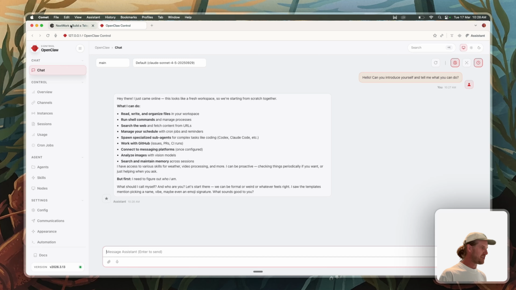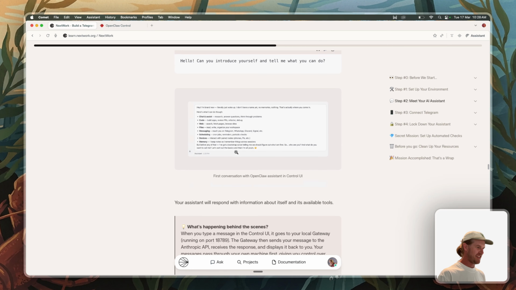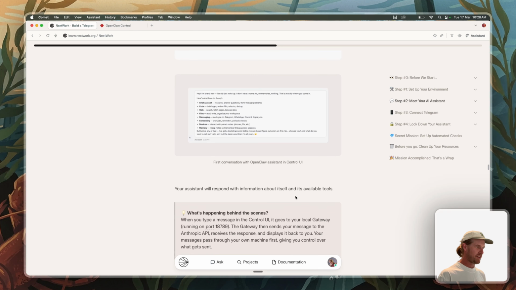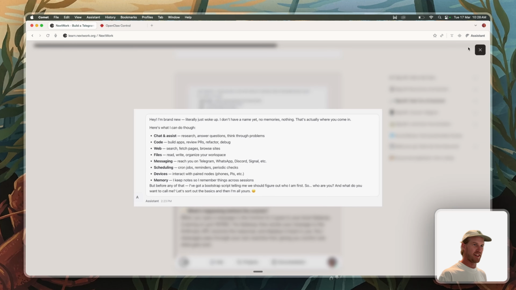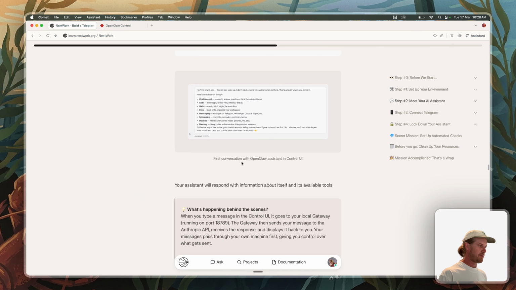All right, what can I do? Can do a whole bunch of things. Read, write, run shell commands, search the web, manage your schedule, spawn sub-agents, work with GitHub, connect to messaging platforms, analyze images, search and maintain memory. Wow, can do a whole lot of things. That's amazing. So the assistant has responded with information about itself and all of its available tools. Yep, this looks pretty similar to what we have just been served from OpenClaw.